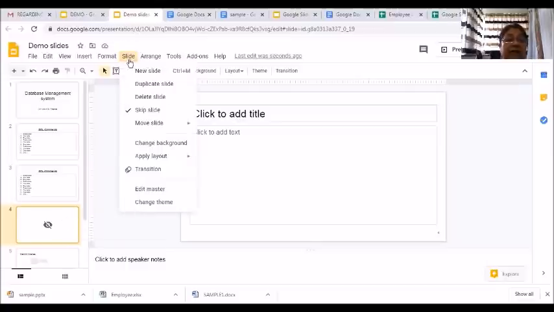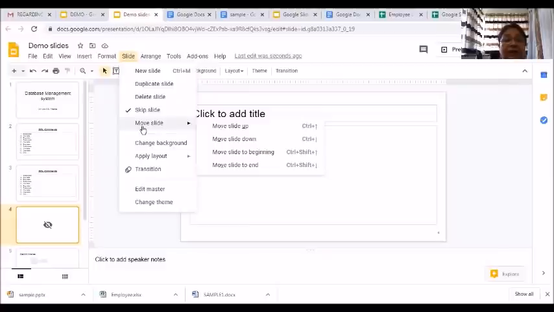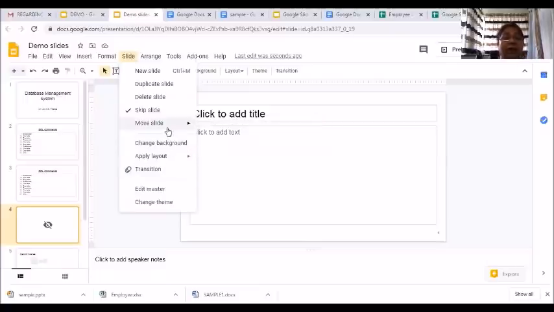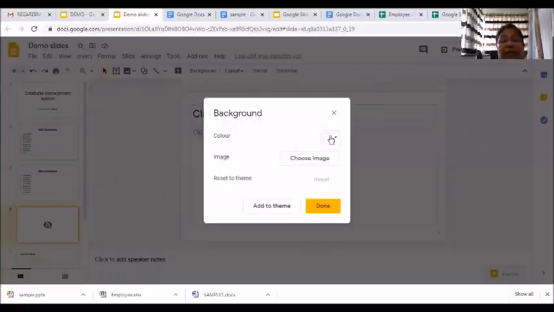Then let us say move the slide: move slide up or down, move slide to beginning, move slide to end. You can move any slide to whatever position you want, either up, down, to the beginning or to the end. Then change the background. You can change the background of the slide. You can fill it with a color, or you can choose a certain image as the background. The moment you say done, that will be that particular theme.